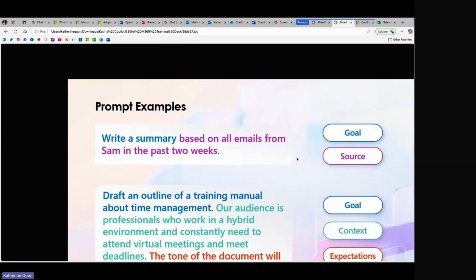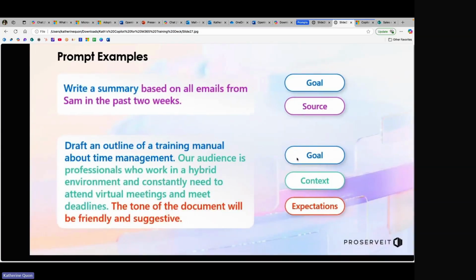And here are just some examples we can look at, even the ones from the demo. For this one, write a summary, that's your goal. And then what's that source? All those emails from Sam in the past 2 weeks. Or, draft an email outline for a training manual about time management. Here's your goal. Context: the audience is professional, they work in a hybrid environment, and they need to attend virtual meetings. So you're giving more context to Copilot. And then the expectation: I want the tone to be friendly and suggestive. So think about those things.